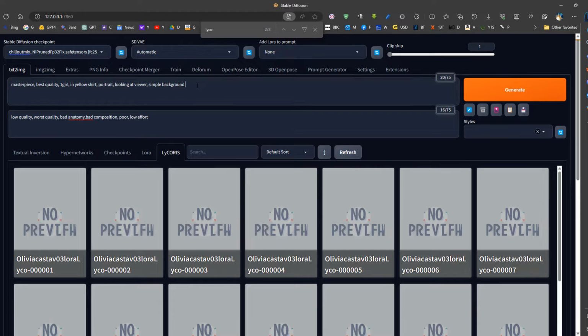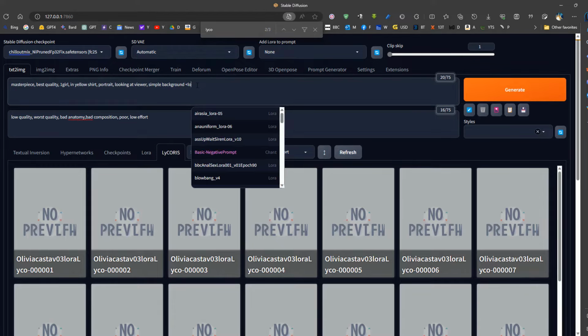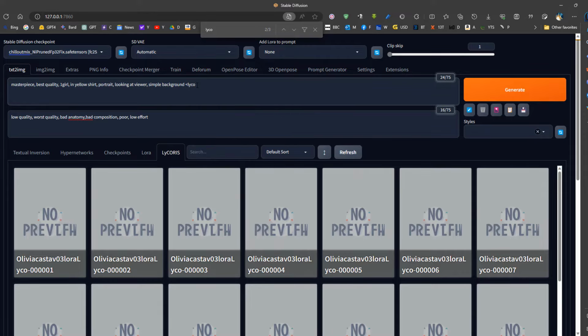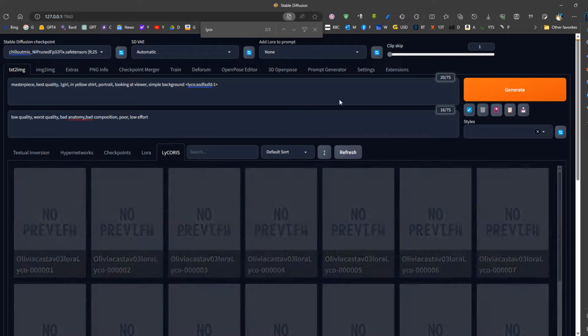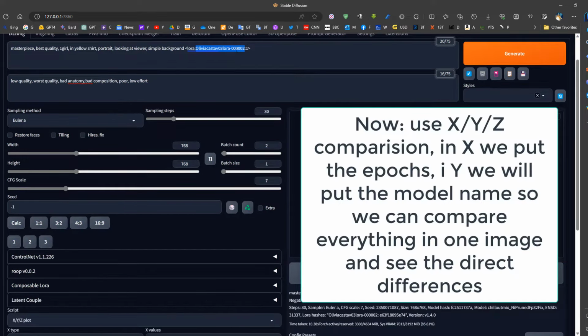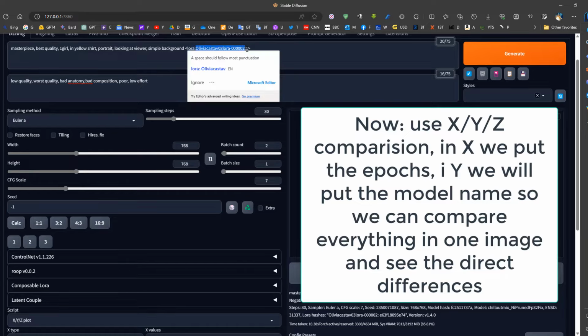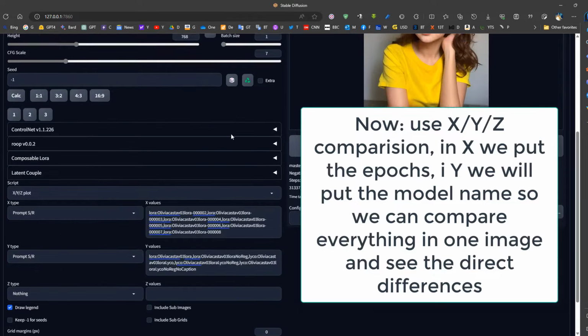Now, when it comes to LyCO, instead of LoRA, we have to put LyCO, LyCORIS. Okay, then we write the model name and the weight. Now, this is how we use LyCORIS. So now we can compare the scenarios. We want to compare from epoch 2 till epoch 8, for example. I don't want to include epoch 1 because it's usually not very good. So we start with epoch 2.